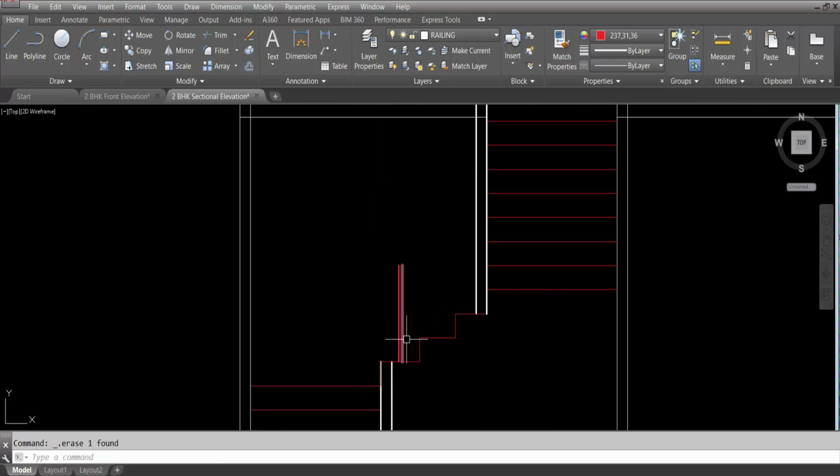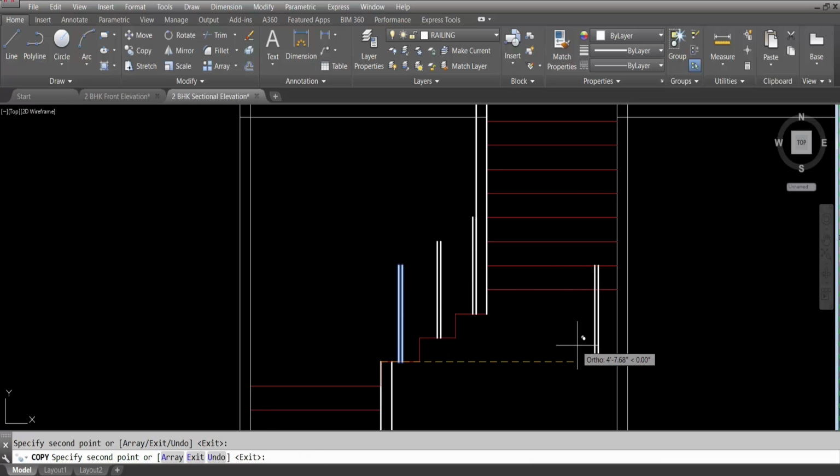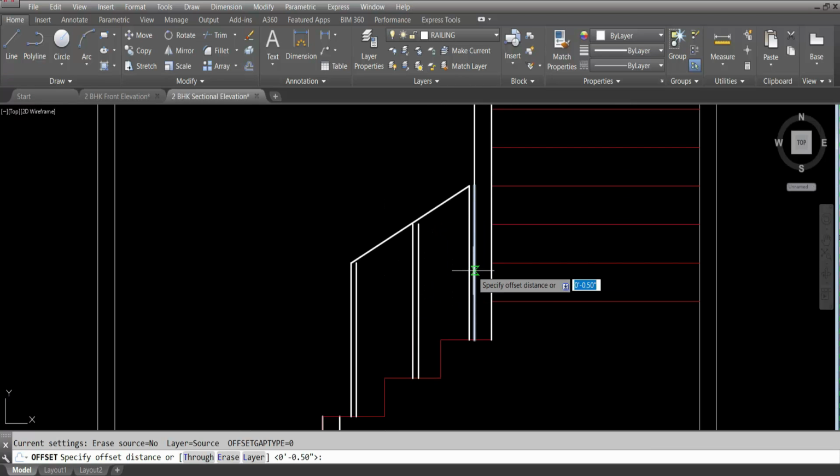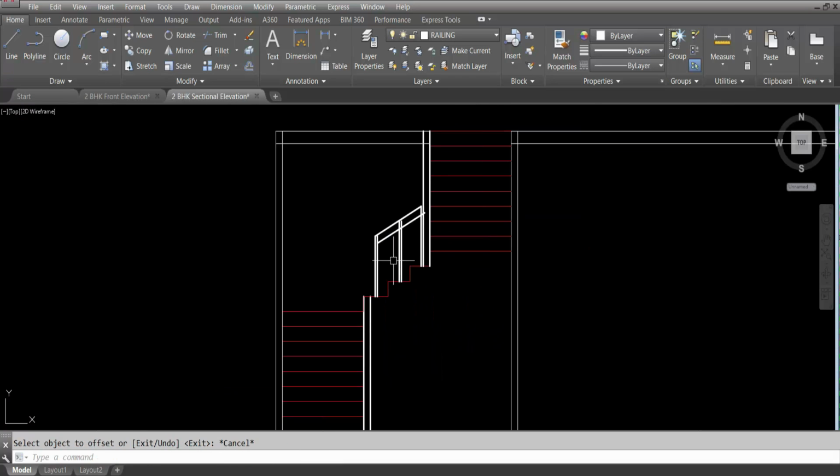Okay. Now we'll copy this. Select. Copy. Change the layer. Okay. By layer. All right. Now select, copy. This is the base point and paste it here and here. Okay. Then now draw a line from this point to this point. Give offset of 3 inch. Railing, hand railing we are creating here.